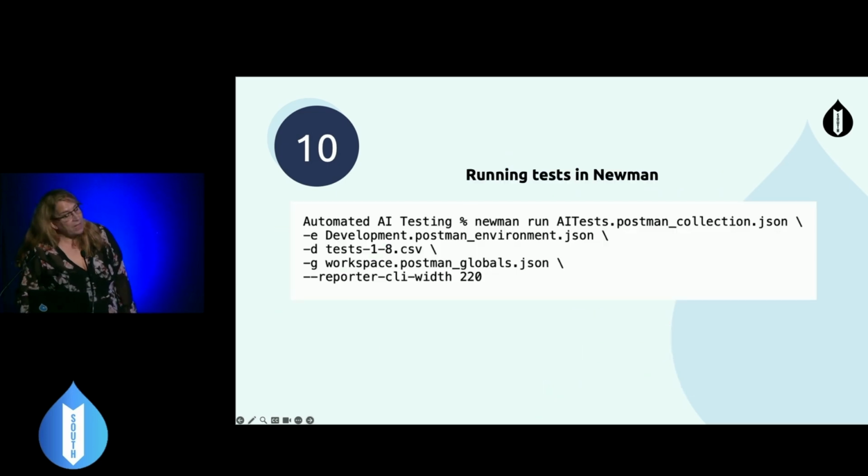This is what the command looks like. I've added line breaks here so we can read it easier. To run the AI test Postman collection, we need -e for the environment file, -d for the CSV file, -g for globals, and the command line reporter, this one increases the output width to 220.